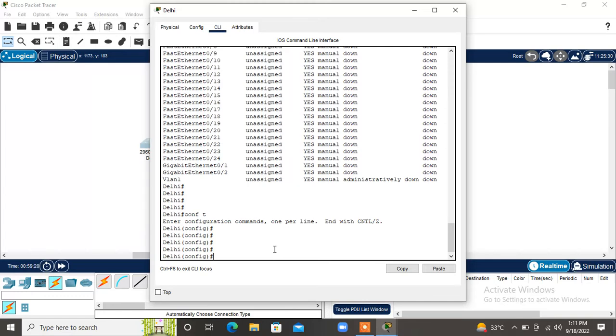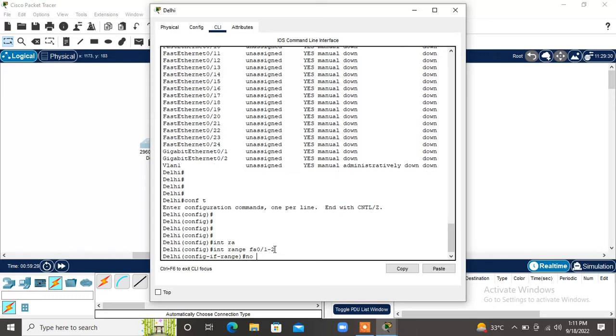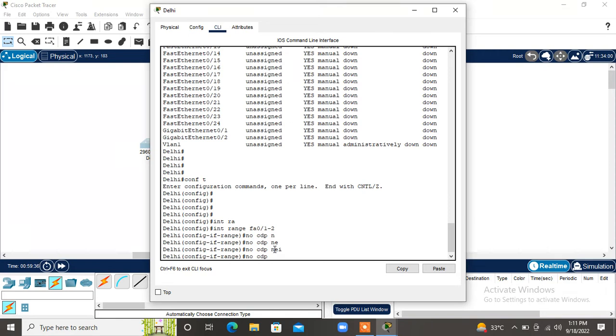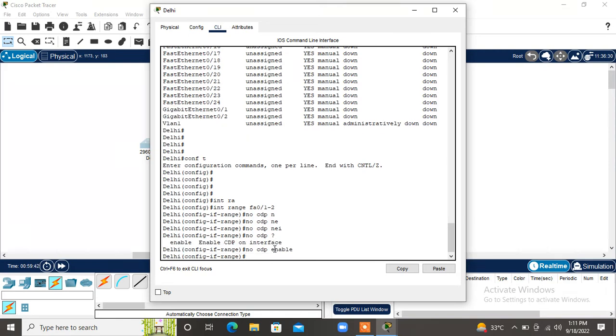and I'll go to interface range FA0/1-2, no CDP enable, right? We have to perform this command first so that we can take it as a different device. We are treating it as not a Cisco device, so that we can configure this LACP, right? So here we will say run LLDP.